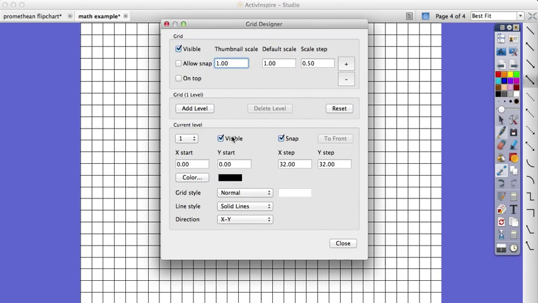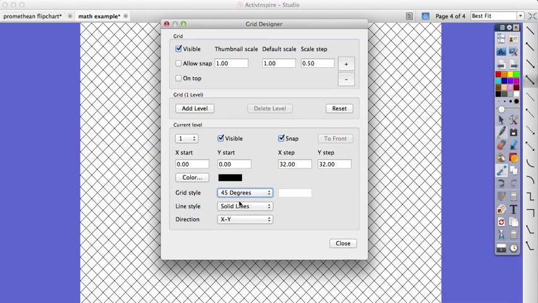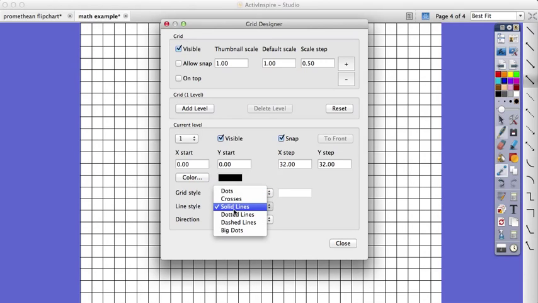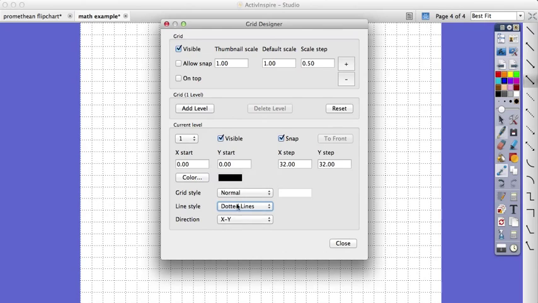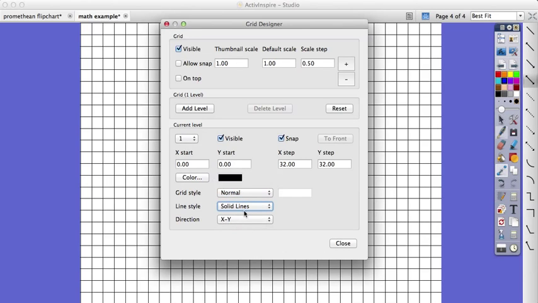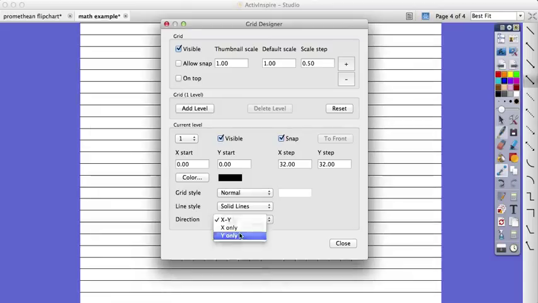Okay, once you have it like this, you can also change the color. You can change it to normal, 45 degrees. There's other choices. Line style, you might want dotted lines. I'm going to stick with solid right now. You may only want a y-axis. If you want straight lines for kids to write on, this would be another option that you might want to use.